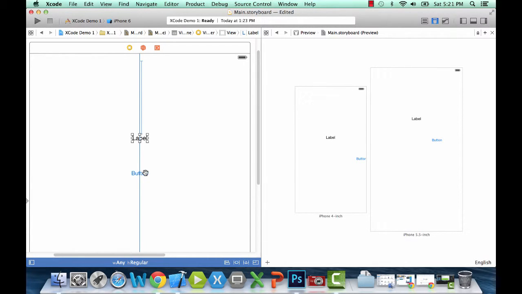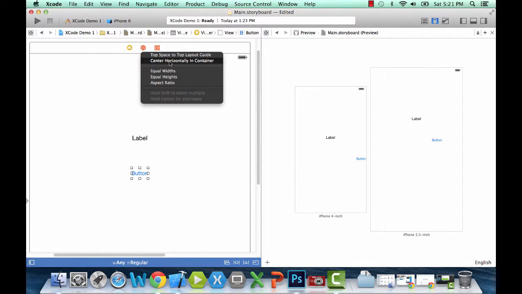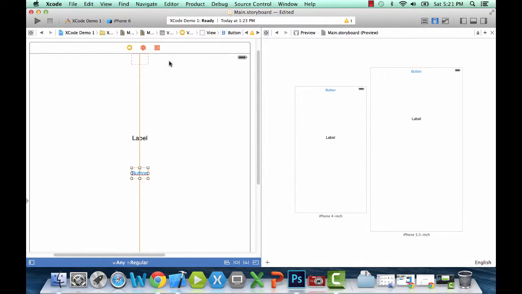I'll do the same thing with the button. I want the button, I'm going to select it, hold down the control key, and drag it up to the top of the form and choose center horizontally in container. Okay, now it's up here at the top. Notice that in my main storyboard it's below the label, but in the display on these phones it's going to be at the top. I don't want to do that.